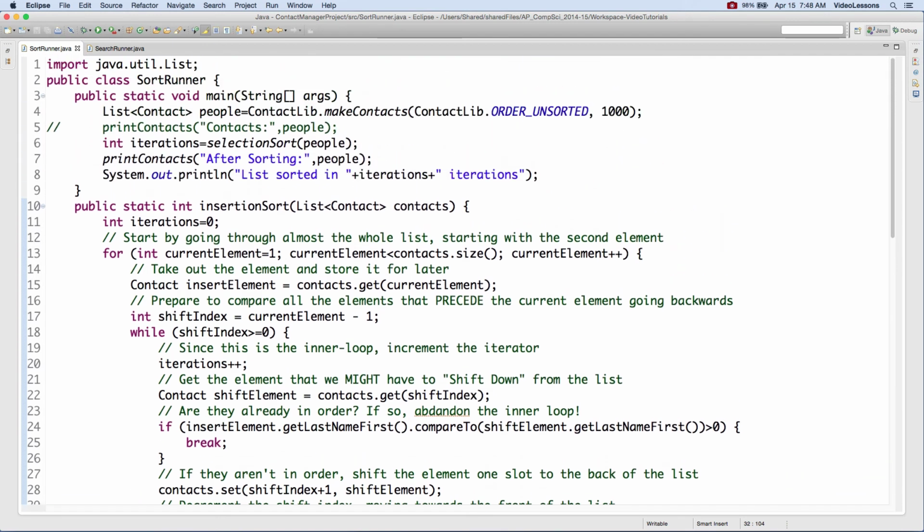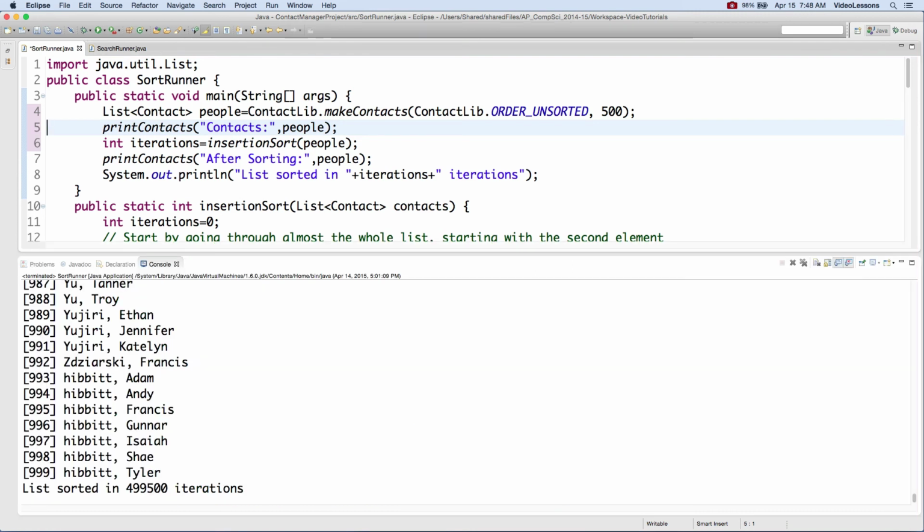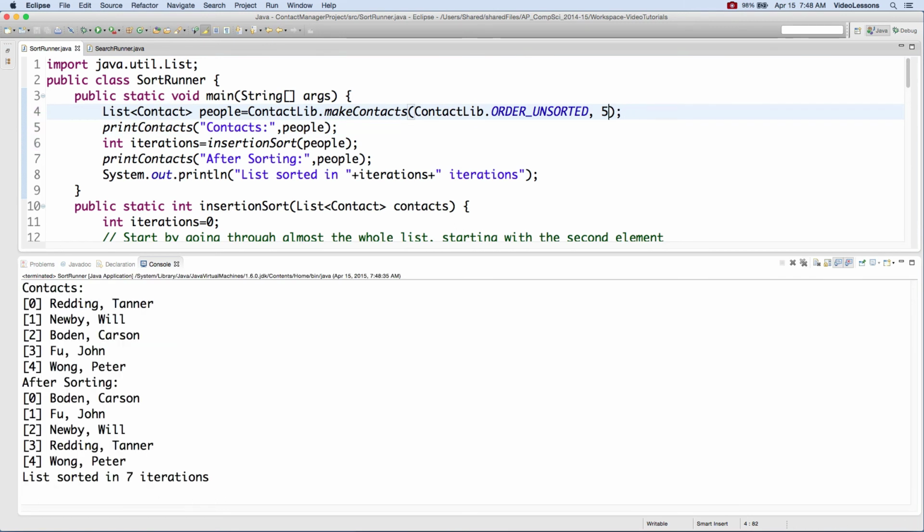Well, first let's go ahead and test this with 500 elements. And this time we're going to change this to be the insertion sort. And then we're going to actually print the contacts so we can see what our source list looks like. You know what? Let's start with 5 contacts, not 500. We want something a little bit more manageable to see if our routine is working. Okay, so we started with Redding, Newbie, Bowdoin, Fu, Wong, and then we got Bowdoin, Fu, Newbie, Redding, Wong, which seems like it's in order.